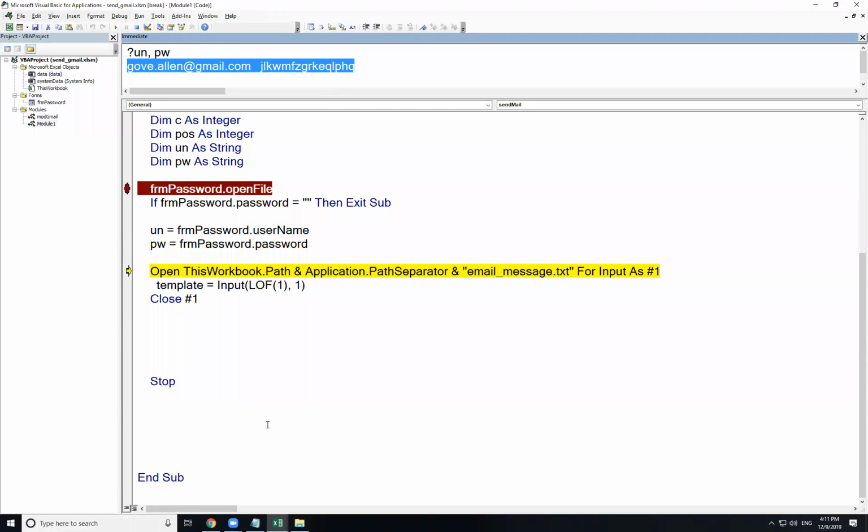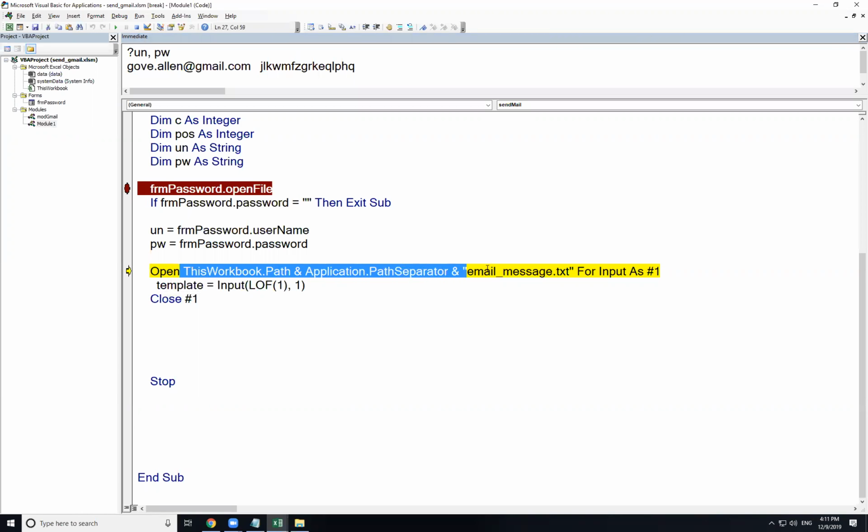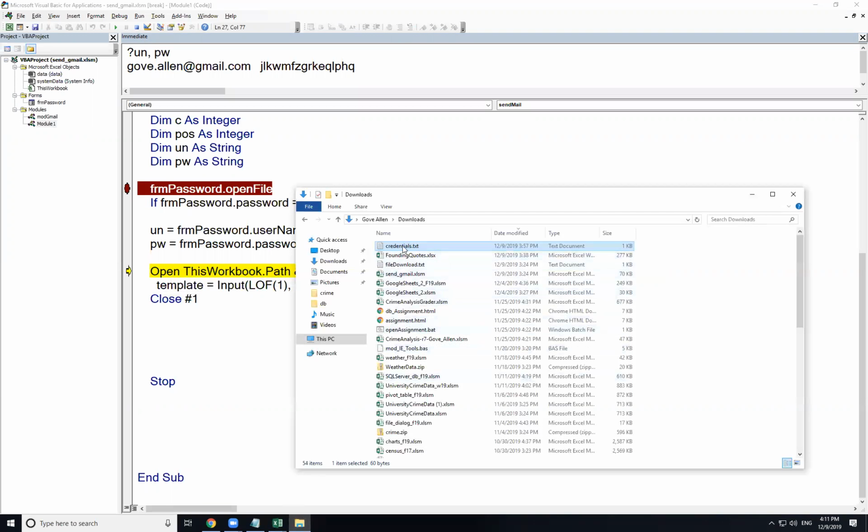So we don't have a whole lot more code pre-done for us, but this one is just going to open the file. We've seen how to open files and read them. So we're opening the file, looking for wherever this workbook is, plus the path separator and email message.txt. That's the other file that we downloaded. Did I download that one? I don't remember downloading that one now.